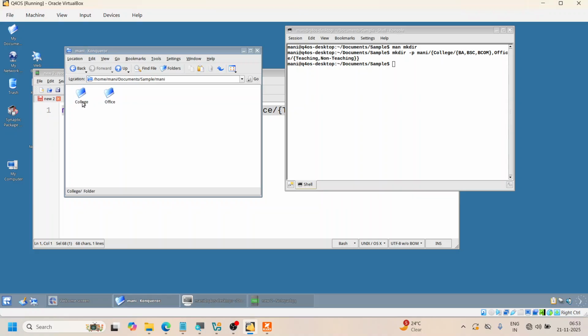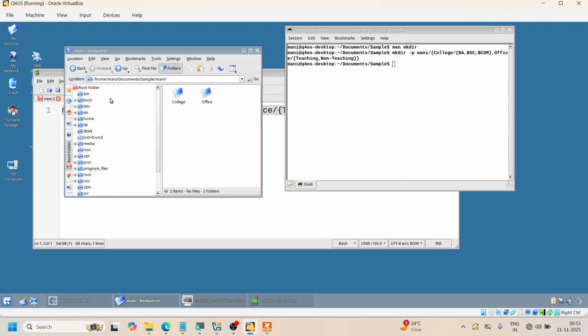If I double click on money, you have college and office. If I double click on college, you have BA, BSc, BCom, and if I click on the up arrow, it's going to come up, and you have office and teaching and non-teaching. You can click on folders here. You notice these folders here, and it's going to show you in terms of folders. Remember, it is in the home here. Can you see this home folder? So home and money, you can just look at here. So you have to go according to this one.